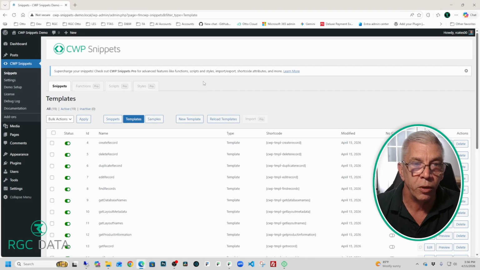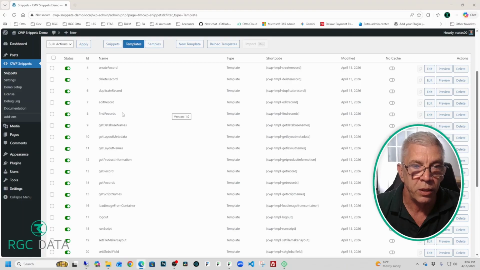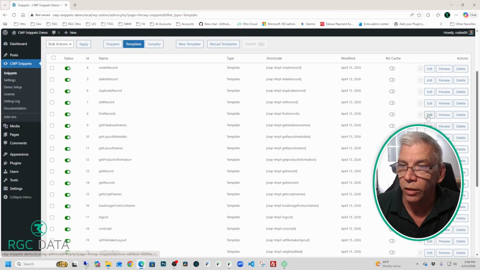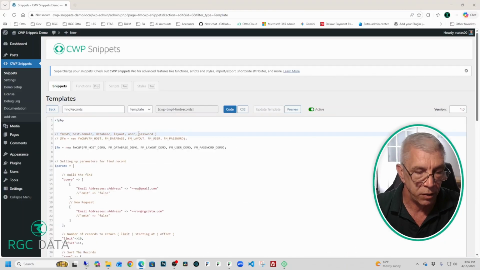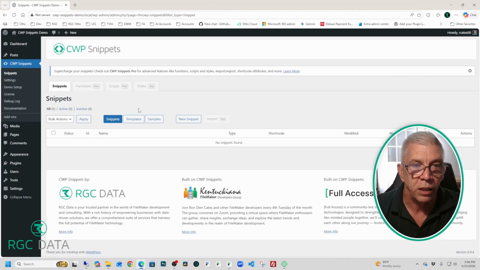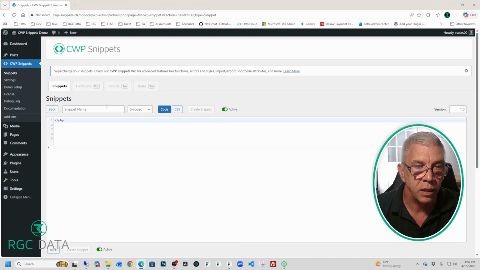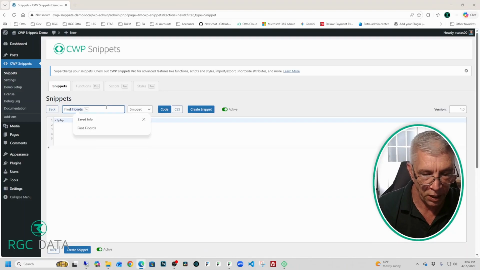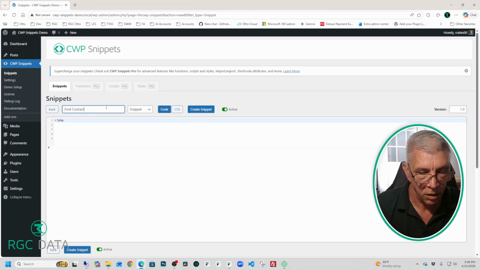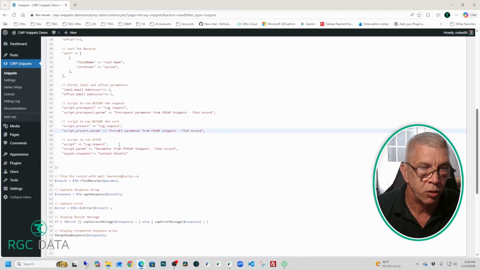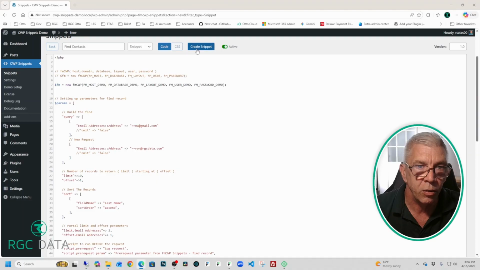You can explore the templates, and then when you're ready to create your own snippet, the way to do that would be, say I wanted to create a snippet that pulls up a list of records, I'd come into Edit Snippets, copy, go back to Snippets and create a new snippet, and give it a name. Let's call it Find Contacts. Then I could paste that snippet in there, and that gives me a starting point for creating that find.